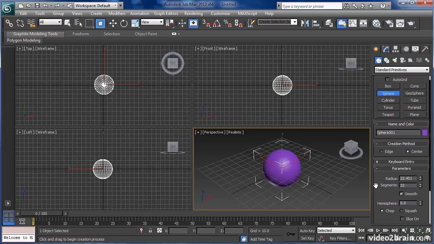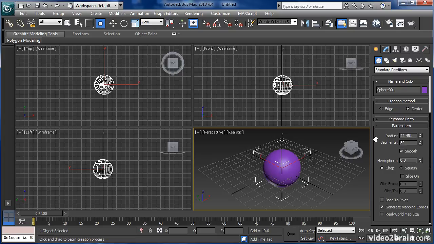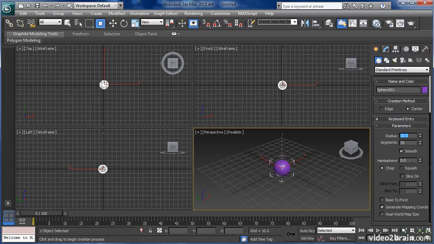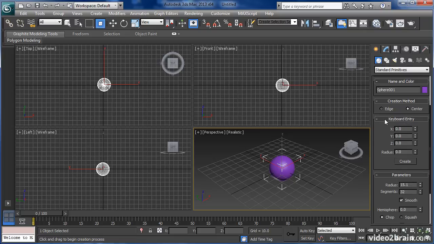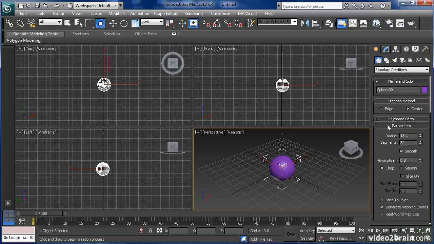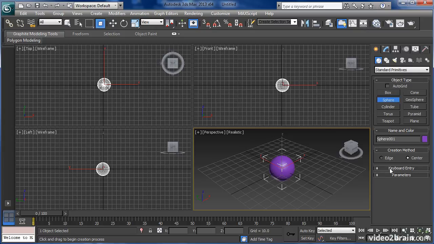We can edit the parameters of that sphere by changing its parameters here. We can type in a different value or move the slider up and down. And I'm doing this by clicking and dragging directly on the arrows. The command panel and all of its features are sectioned off into different rollouts, these gray bars that have titles on them. Clicking them will roll them up and down.